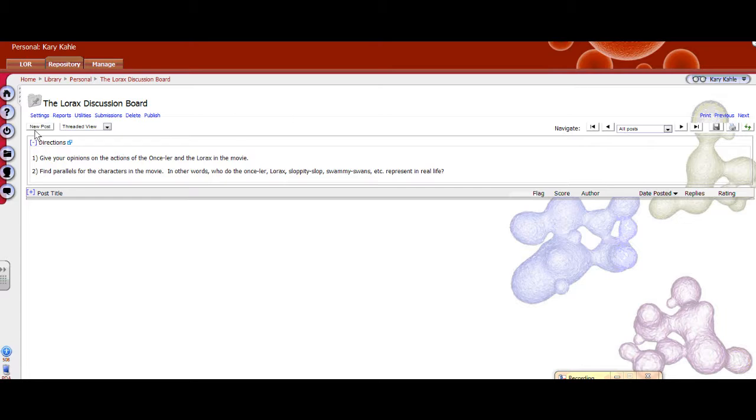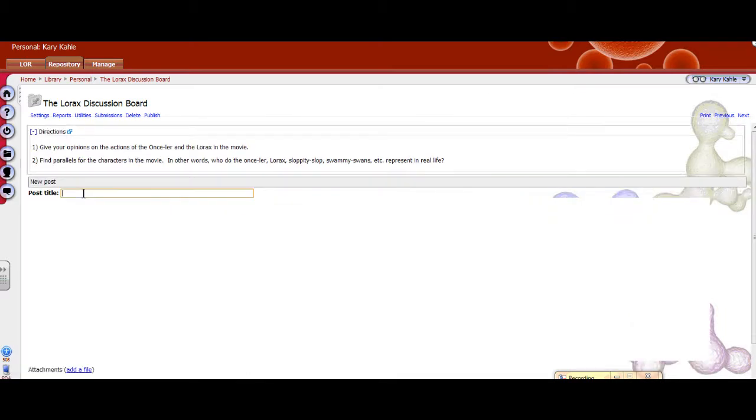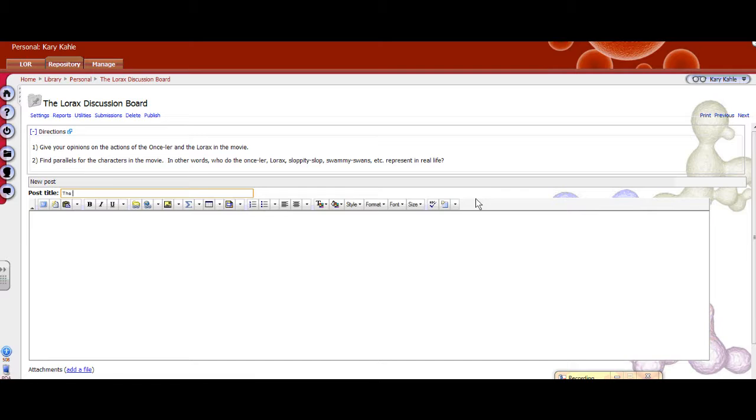We can also do discussion boards. This particular discussion board had to do with the Lorax. It's a way for you to communicate with your classmates about what you thought about a particular movie, an article, or other reading.